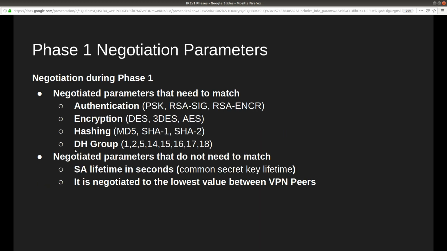Now the phase one negotiation parameters. During phase one, these are the parameters that need to match between the two endpoints: authentication, encryption, hashing, and Diffie-Hellman group number. There are also negotiated parameters that do not need to match, which is the SA lifetime, in seconds, which is the common secret key lifetime, and it is negotiated to the lowest value between the VPN peers.